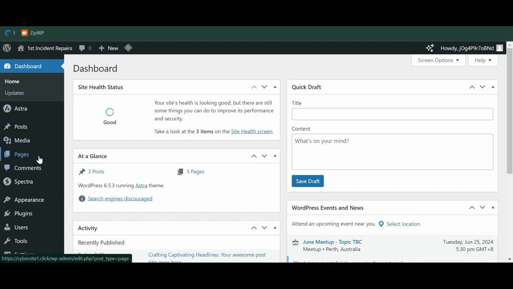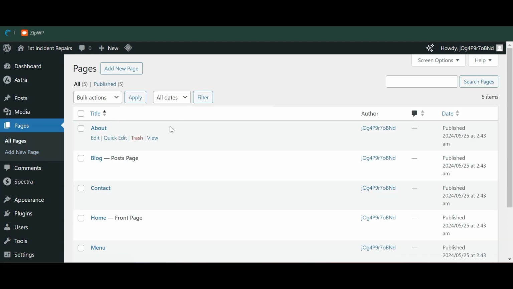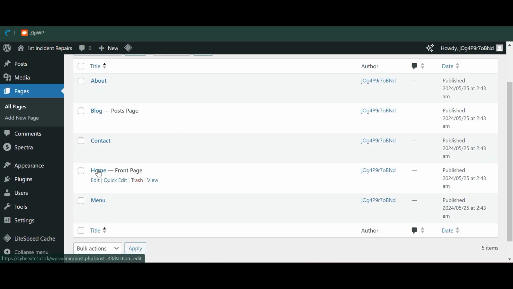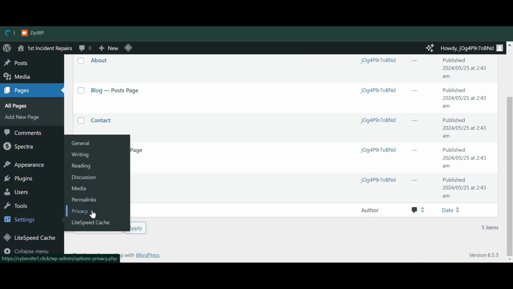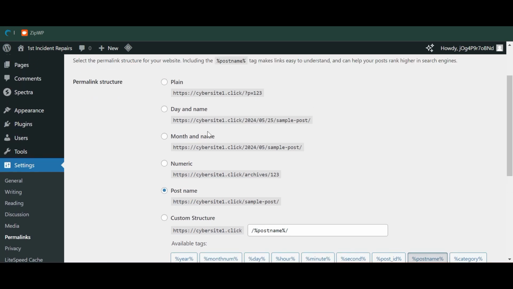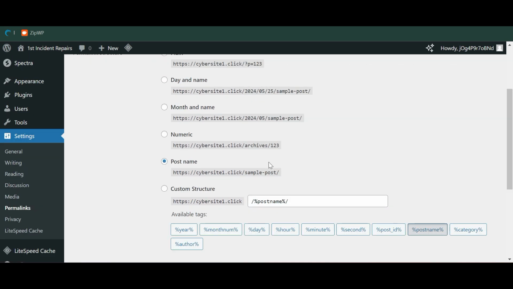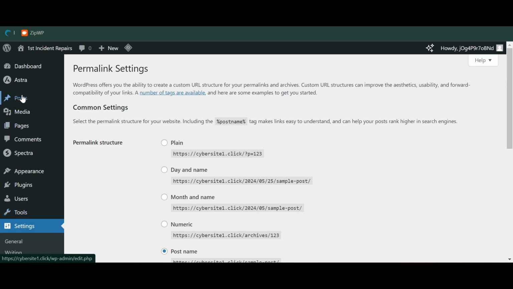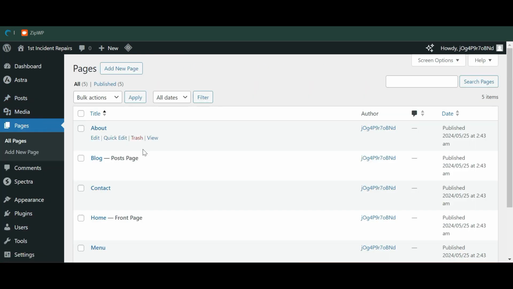The next thing is individual pages. So if we go into pages, we can see all our pages listed here. Home has already been selected as the front page and blog for the post. Now, I just want to ensure that we are using the post name structure like so. Typically it's set to plain. Post name structure is what's ideal. So when that's all good, we'll go back into our pages.